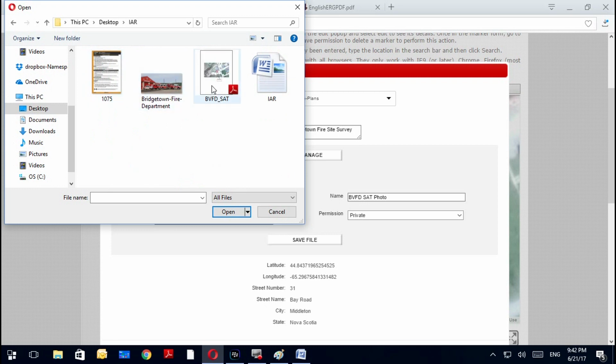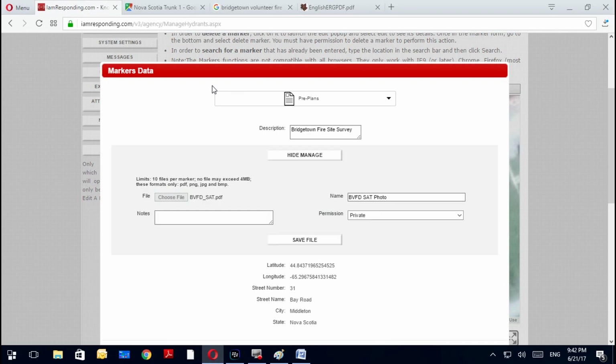Choose the file, and I want to go to that PDF that's at SAT. Now we created earlier. So you can go site overview. Now, remember when we added the neighboring departments to our IAmResponding so they could see our stuff? This only has to do with your pre-plans, and that's it. It doesn't have to do with any other markers. Any other markers are visible to anybody else in your area. Actually, anybody else that uses IAmResponding.